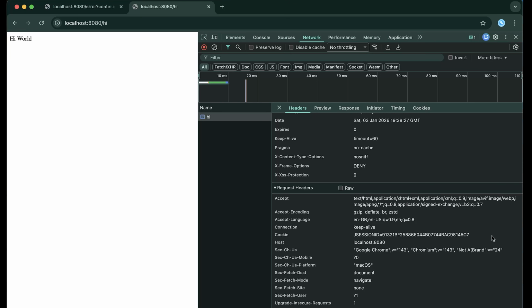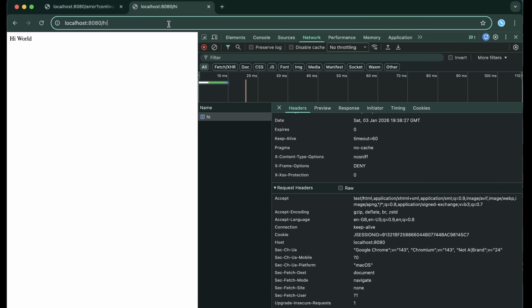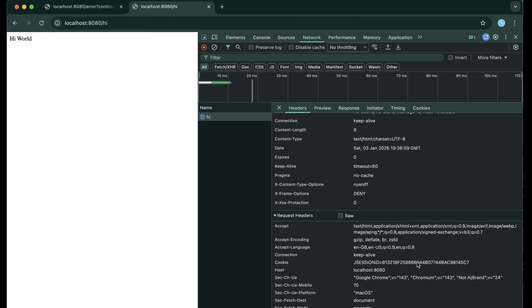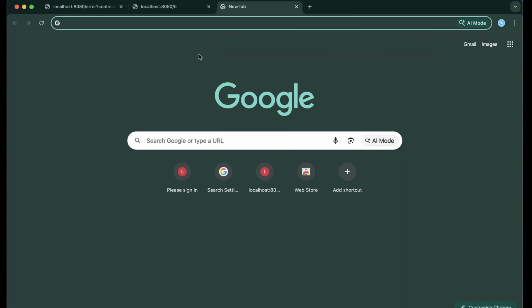So this is how it happens. Whenever you hit the API, you will always pass this JSessionID. Basically the browser will pass it automatically, and it will always be the same. I'll show you for the other APIs as well.